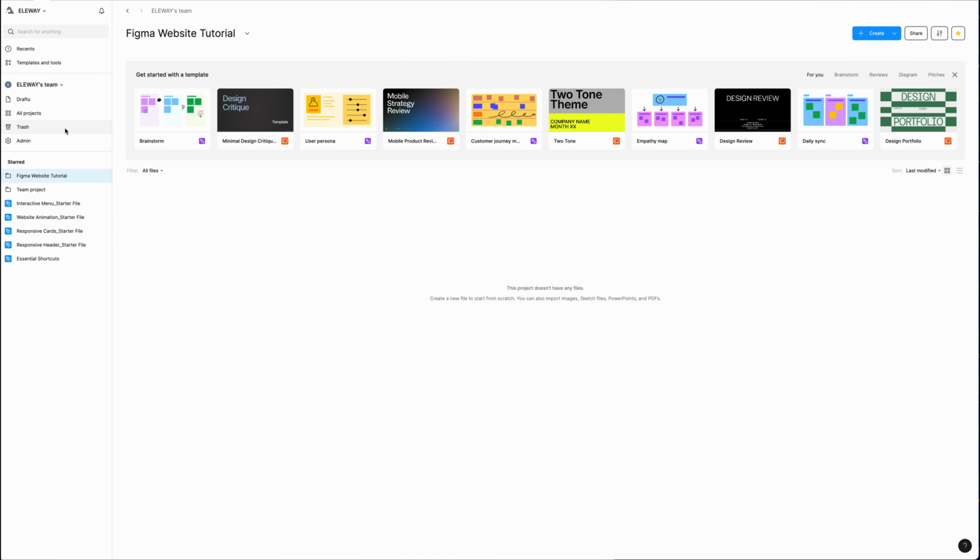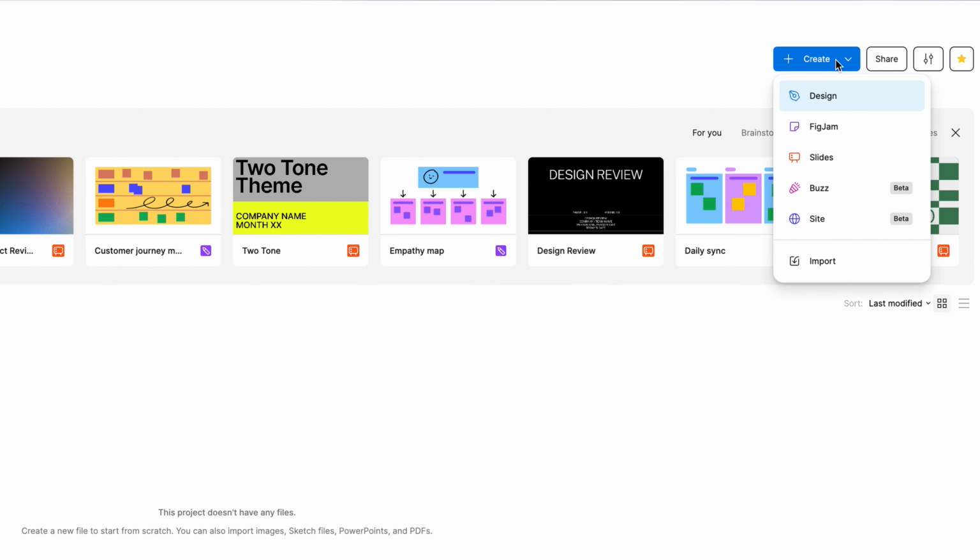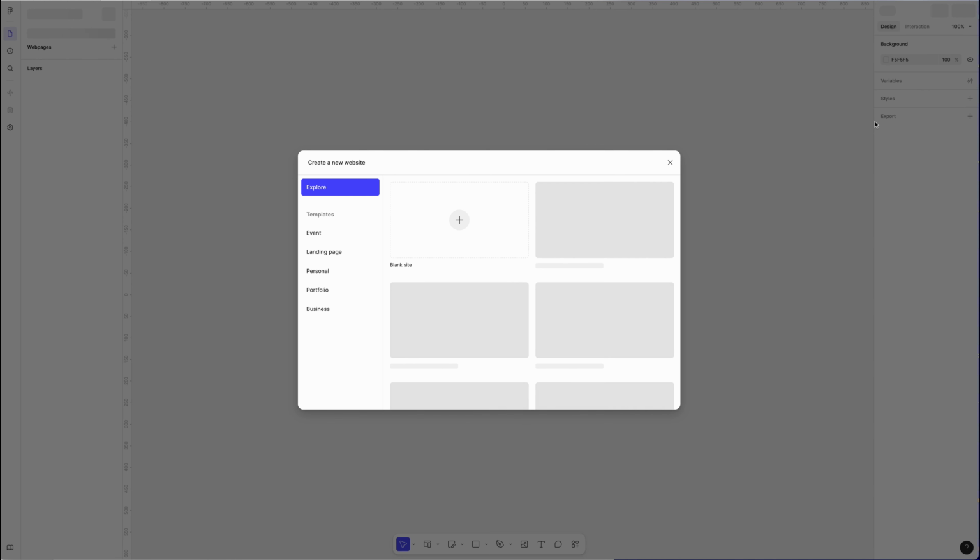Ready? Let's get started. I've already created a new project, so let's click the Create button to see what new option we have. There are two new options, Buzz and Sites. We'll cover Buzz in another video. For now, let's try Sites, and that brings us into the site editor.